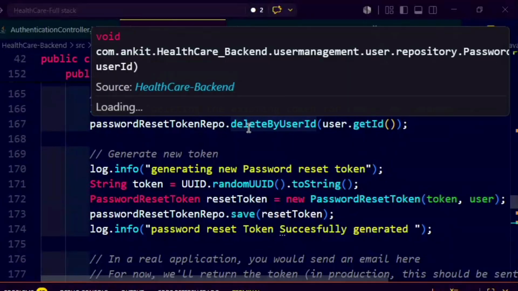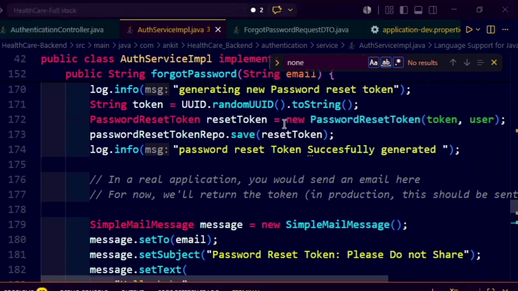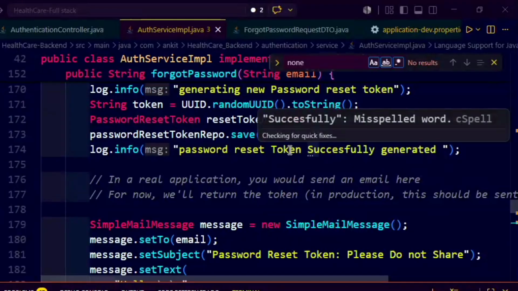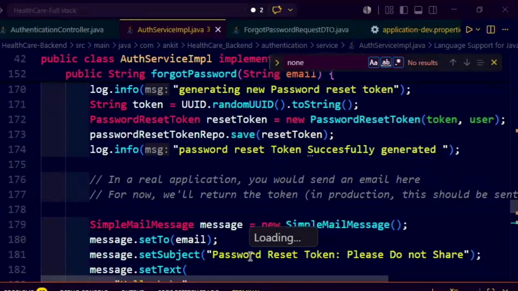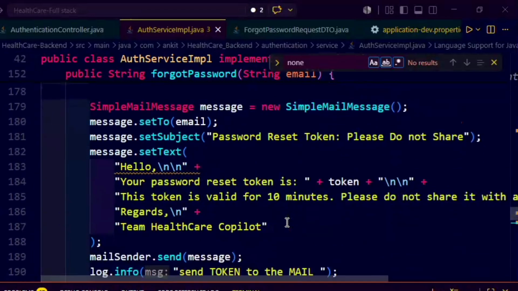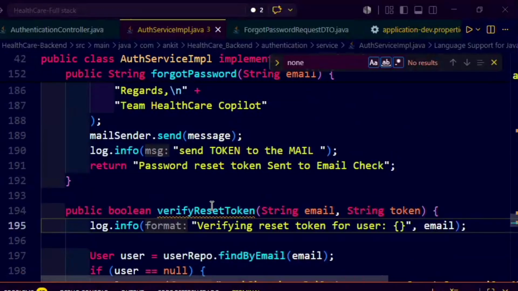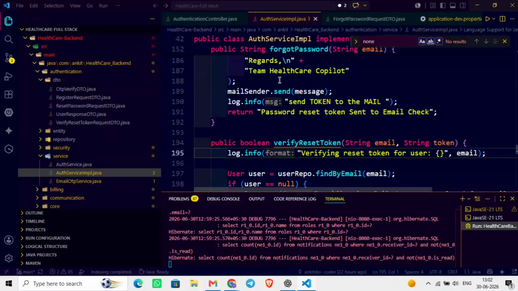Then it will delete the previous token if one was already generated. Now it will generate a UUID token, the reset token. It will take a reset token entity object and save it to the table. After saving, it will send an email using the JavaMailSender, the simple mail transport. Then it will send the email. So that is the workflow of token generation.